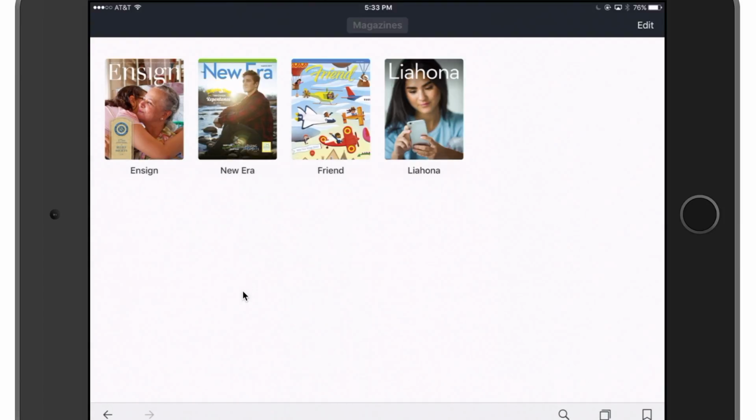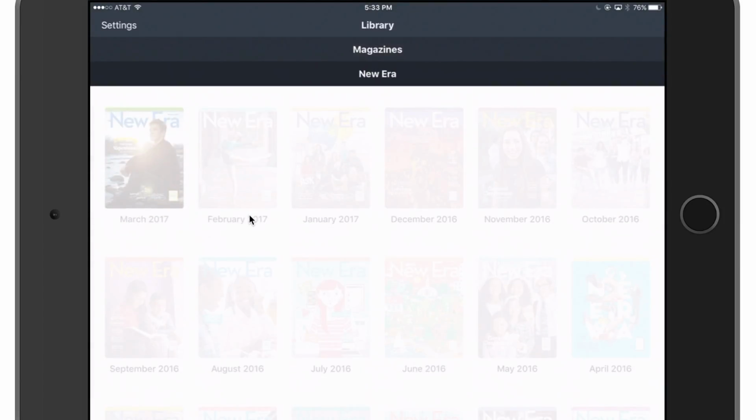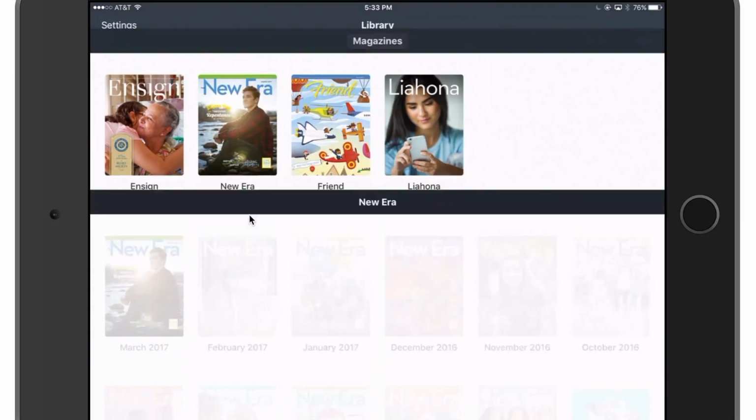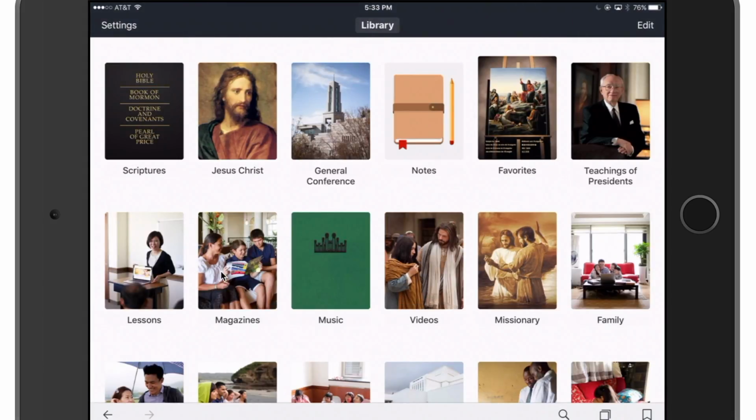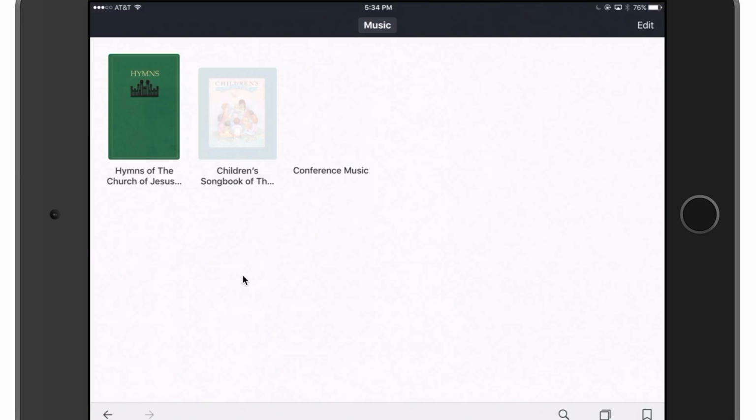So that's a really, really quick tip that most people are not aware of, that you can actually go and do all that at once. As a reminder, and we talked about this last week, if there's multimedia even in the magazines, we want to make sure that we download the multimedia to access it offline.